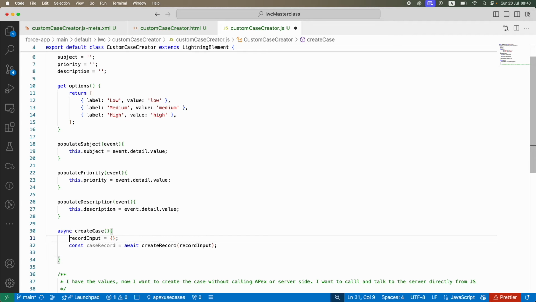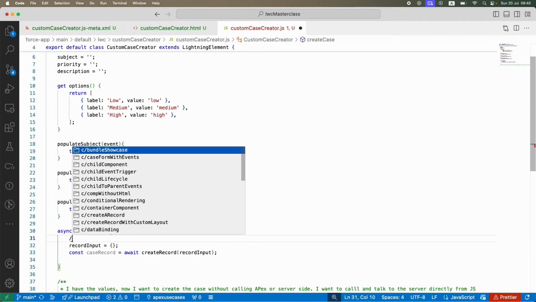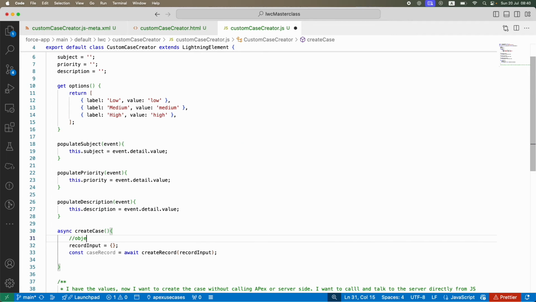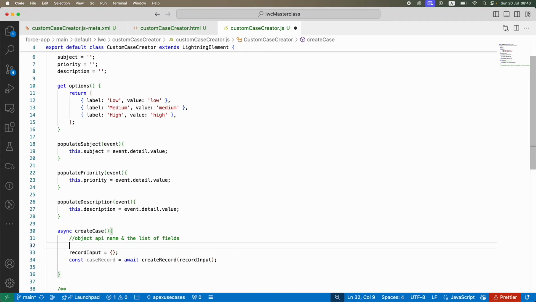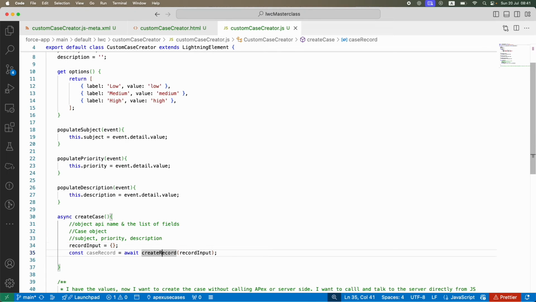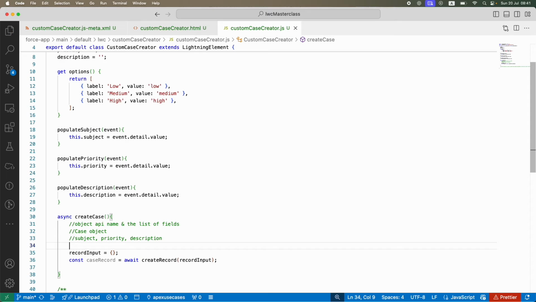Now, the only bit that's pending is this record input that I need to pass. So what do I need to pass to the server? I need to tell the system the object API name and the list of fields. So right now, what do I know? I know that I'm creating a case object, so the object API name should be case. And I have subject, priority, and description values coming from my UI. I have all of this, but I need to give it to this particular variable in the right format.